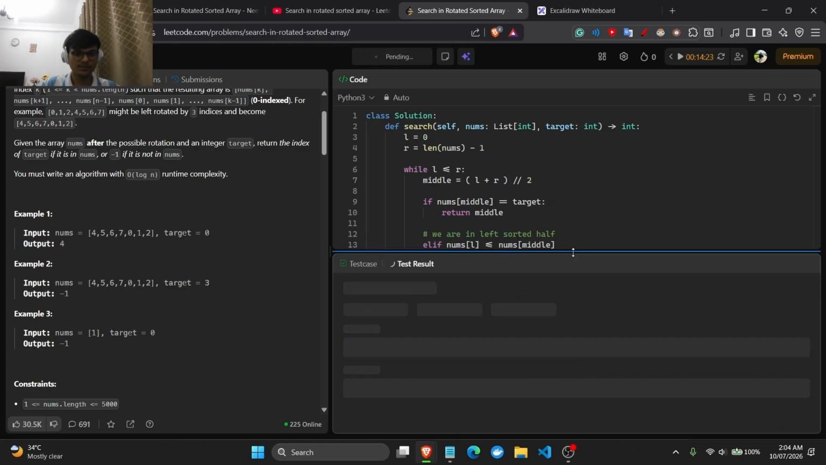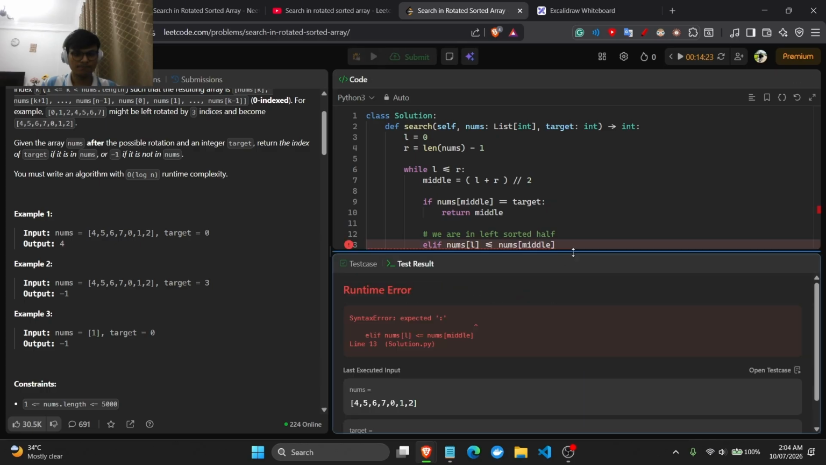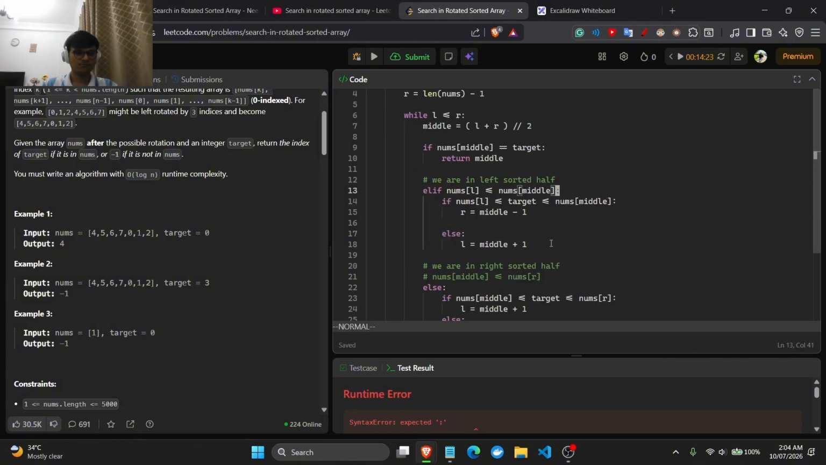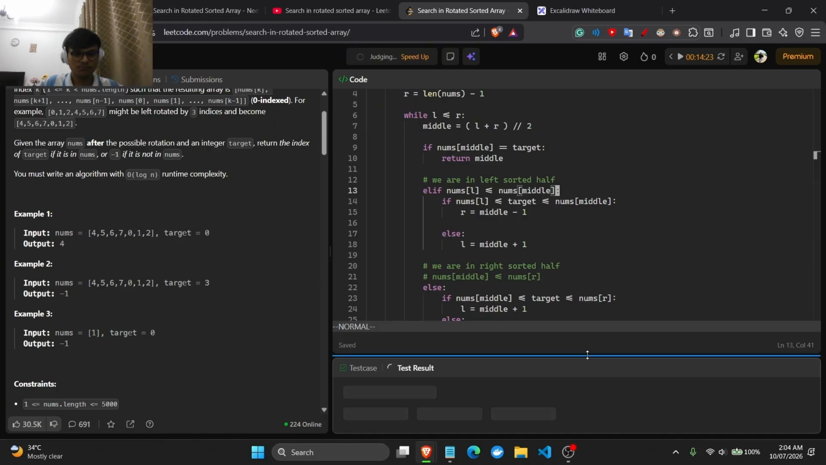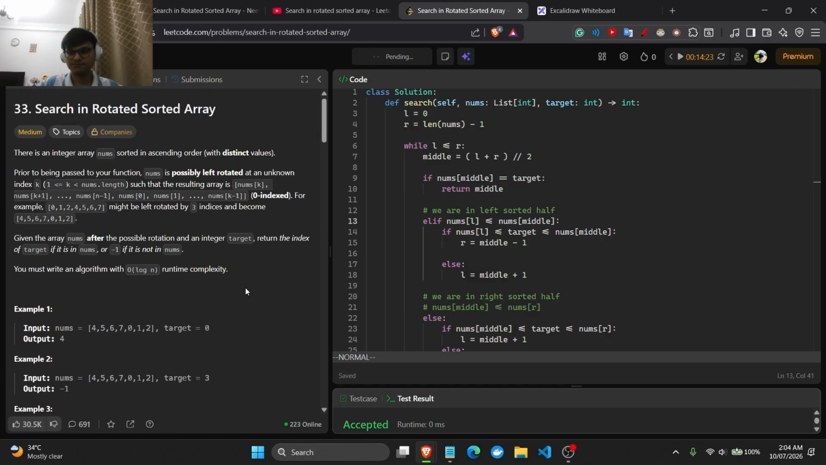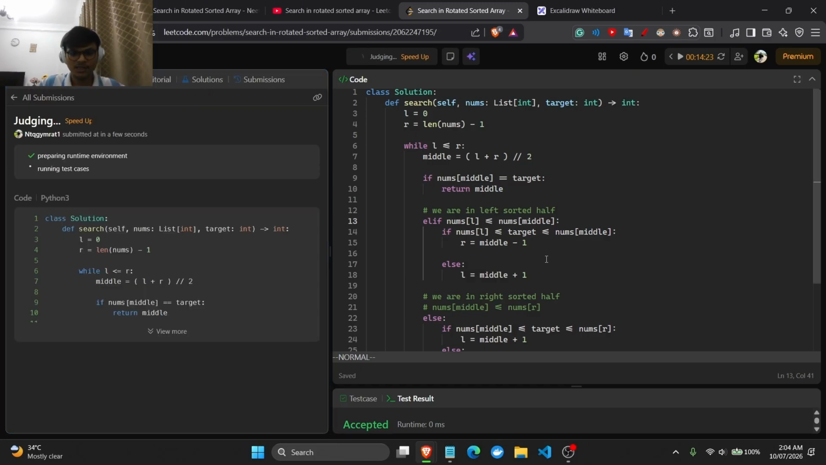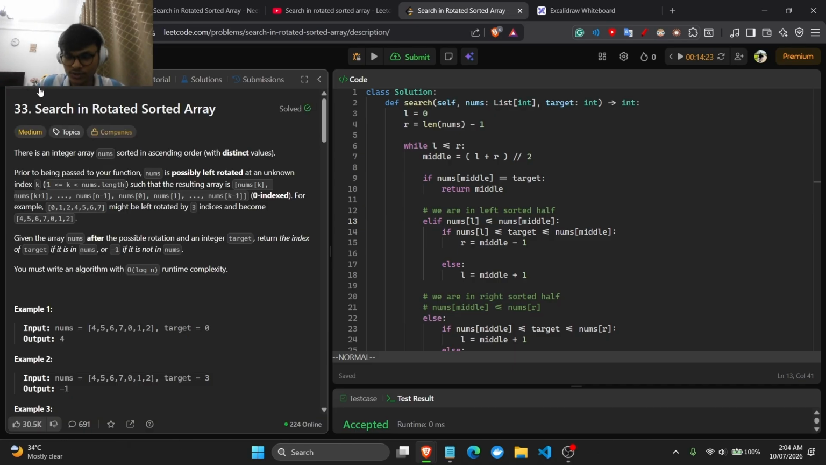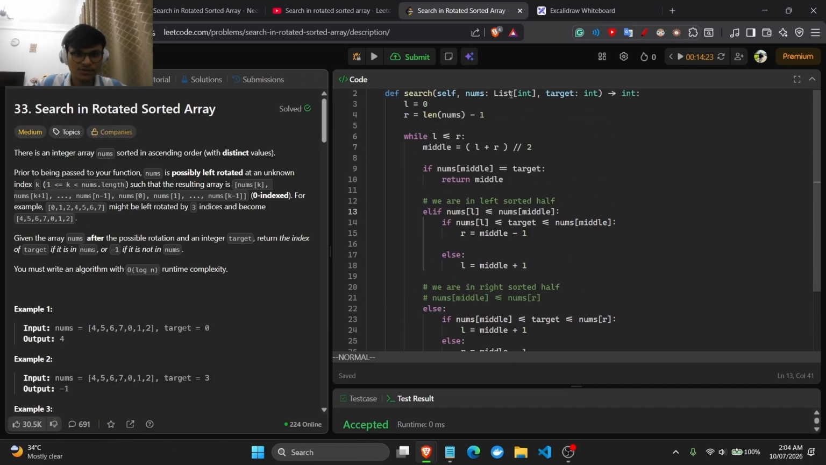And the moment this happens, it will again just recalculate from there. If we run this, and if we submit this, yeah, this works surprisingly fast. It's able to do it in 0 milliseconds. So yeah, I think we understood the logic.